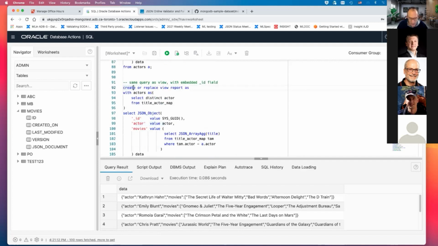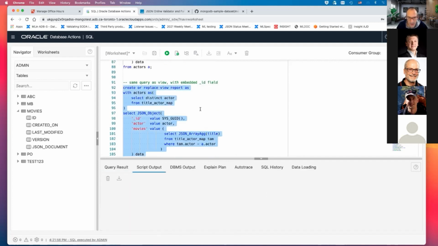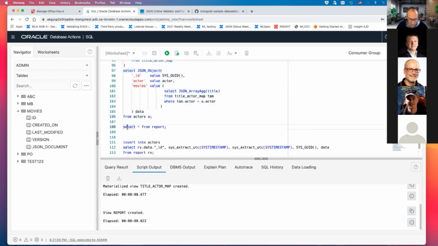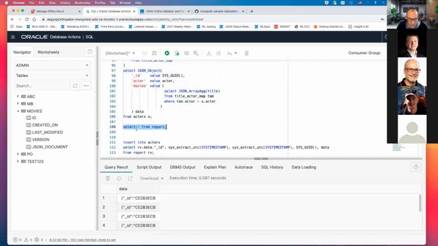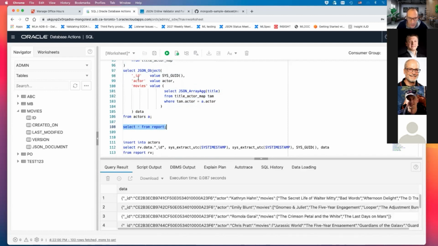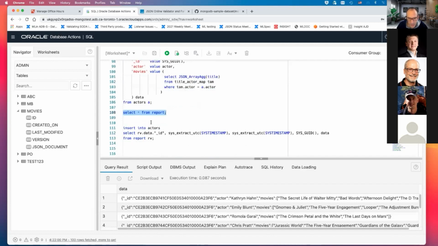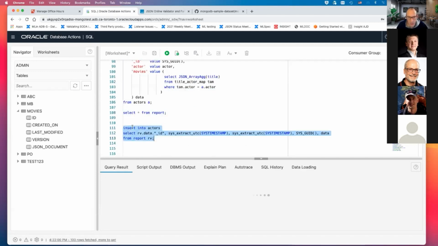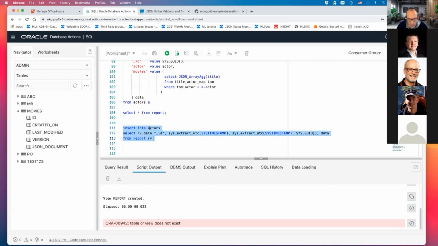So again, let's create this as a view, which makes it now a lot more compact to access. So select star from report gives me this. And what I also did is I injected an ID field here. This is what MongoDB wants. And now I could add this to a new collection. So this will fail. There is no collection called actors.